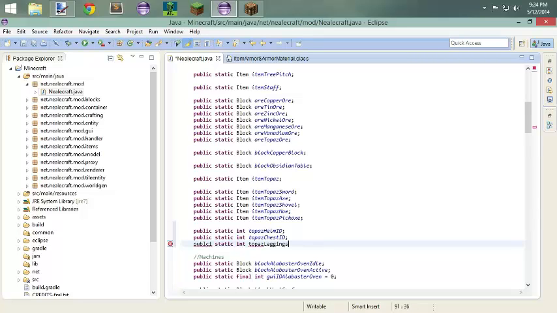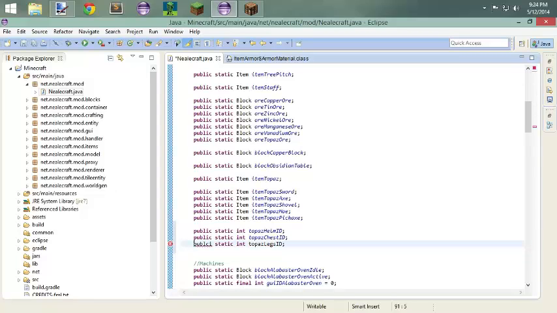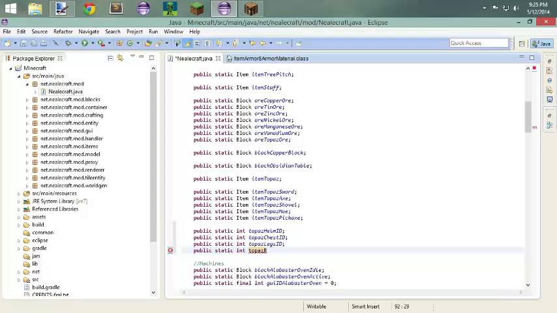Topaz leggings. Let's just do legs. Because I know I'm going to have to call that later and I'm going to have to retype that old thing. Public static int topaz. Should we do feetsies? No, we'll just do boots. Boots ID. So that's where I'm going to stop for now.